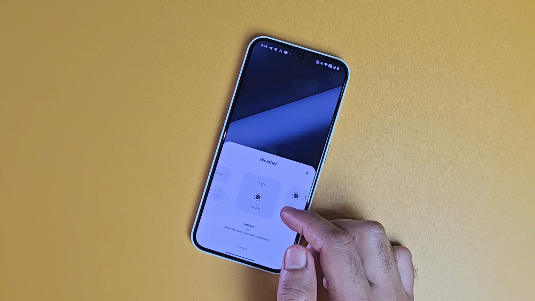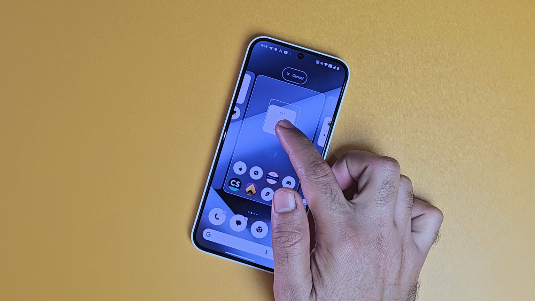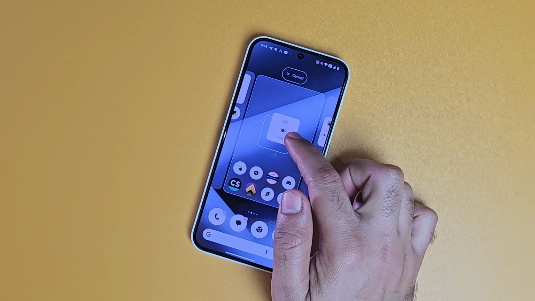For example, I want to have this square widget. I just need to tap and hold onto it and then drop it where I want it to be. I can also go to another home screen if I like.